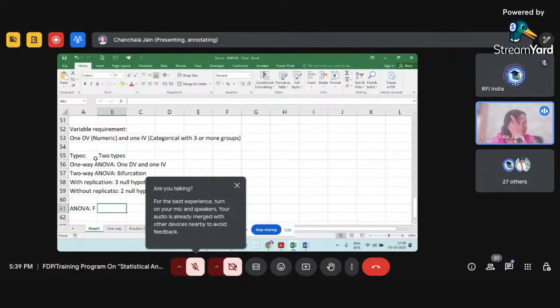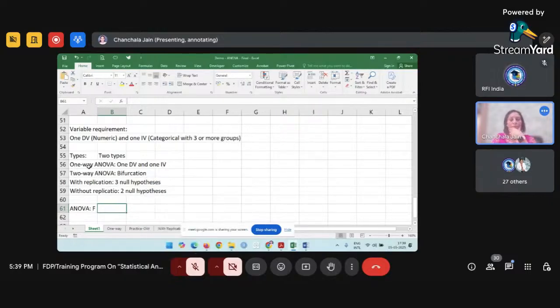In case of one-way ANOVA, only one null hypothesis we need to create. Till here, is it clear to everyone? Yes, ma'am. Fine.